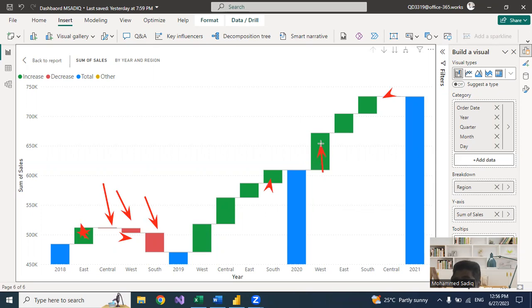So we see a good contribution from the West region in 20 to 21, and 19 to 20 also. That means the West region has made a really good contribution to the sales growth from 19 to 20 as well as from 20 to 21. So this is what we are able to analyze. And the reason why we call this a waterfall chart is that the chart is created like a waterfall, a top-down approach. So this is what exactly your waterfall chart is.